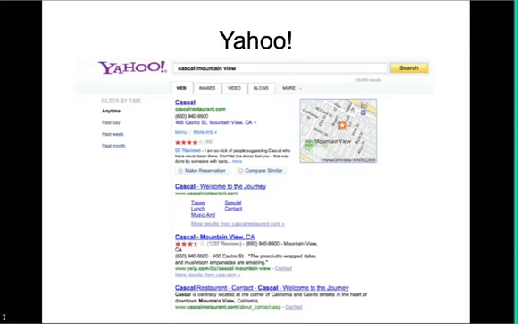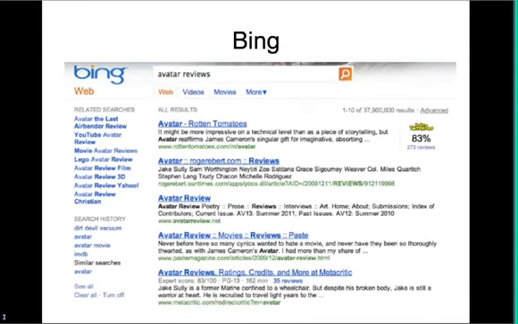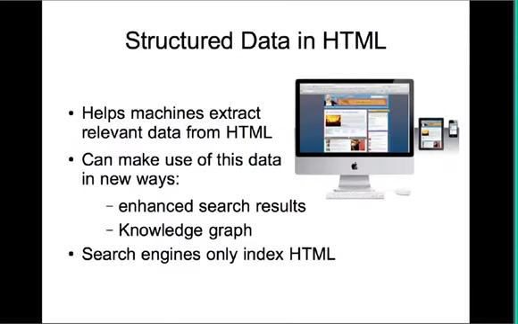So this is all done via structured data that is found in the HTML of your site. Search engines are very keen on collecting this structured data, and they use it also for building their knowledge graph. And it's also important to know that most search engines only index HTML as far as we know, so that's why it's important to consider having structure in HTML, and that's something that Drupal can help with.